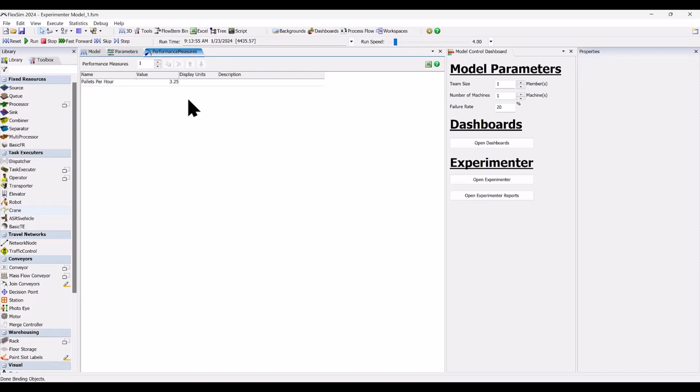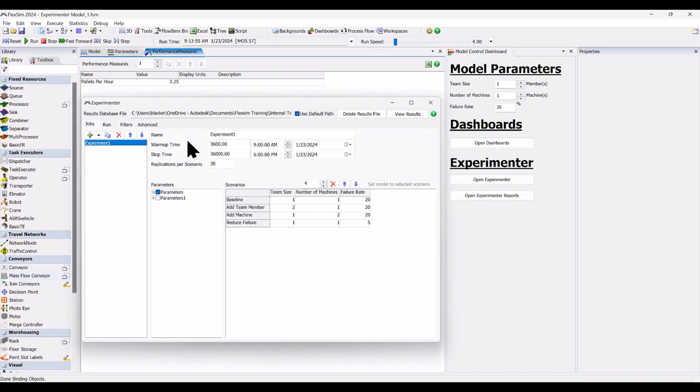Next, on the performance measures table, we are tracking the number of pallets per hour as our output of interest. Next, let's open our experimenter control by going to the statistics menu. And here you'll see we have configured our experiment job with a 1-hour warm-up time, a 10-hour runtime or stop time, and we've also established 30 replications to be run for each scenario.